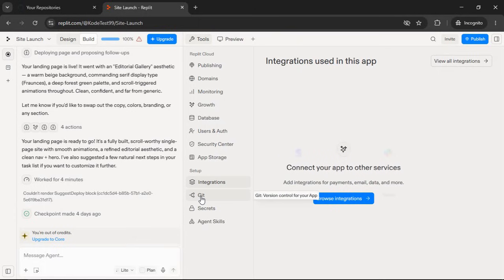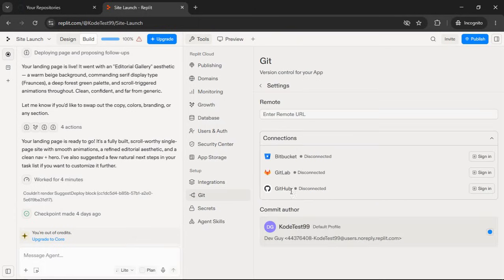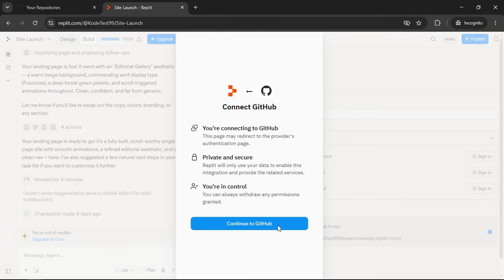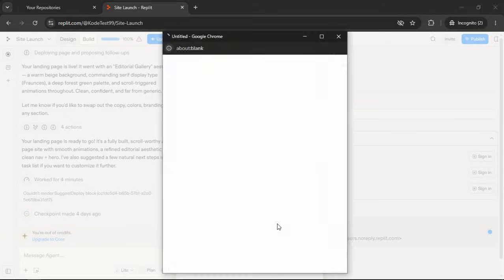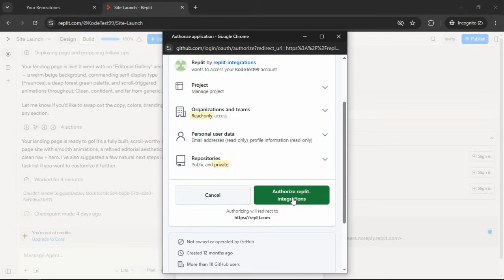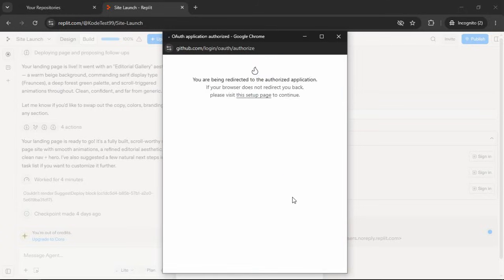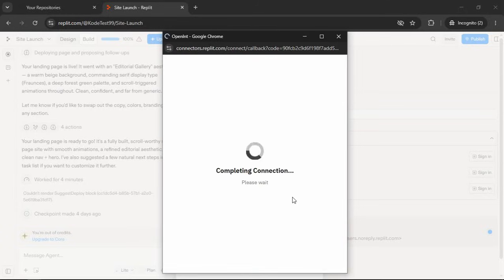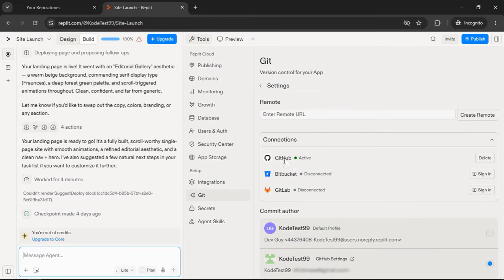Then click on Git, and here you can see GitHub is disconnected. Simply click on sign in, click on continue to GitHub, click on authorize. Now you can see GitHub is active.